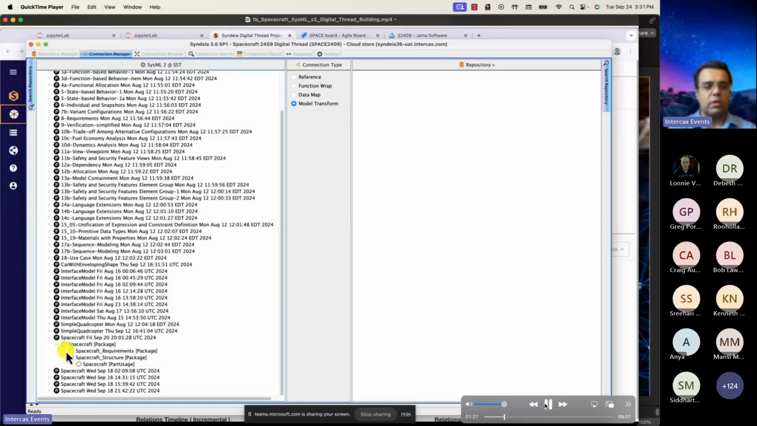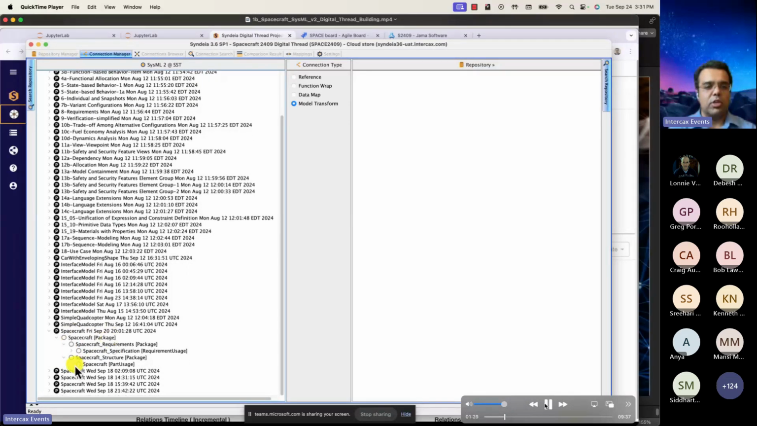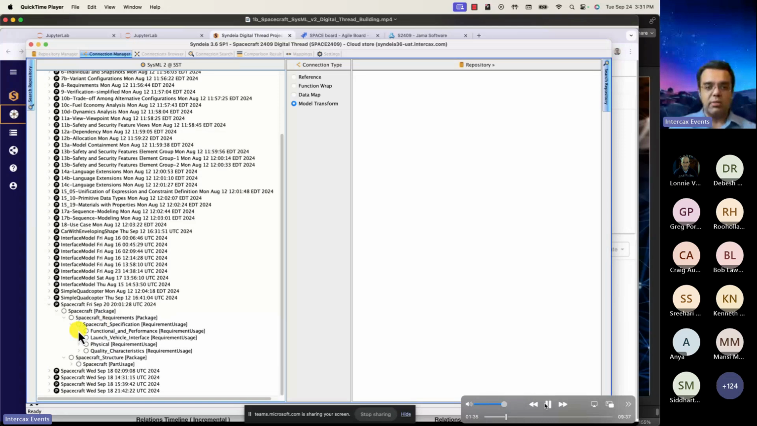Under that spacecraft structure package, you see the spacecraft part usage, and then same for the requirements. I can keep expanding that more. When I'm doing this, every mouse click is making an API call to the SysML v2 repository that we are hosting for OMG. So it's live. It's not being cached or anything. If you change the model, you'll see the latest data.